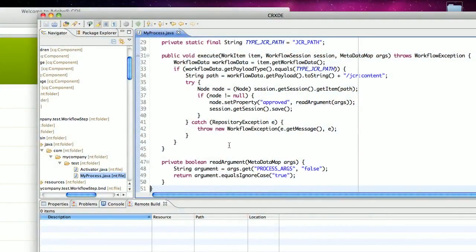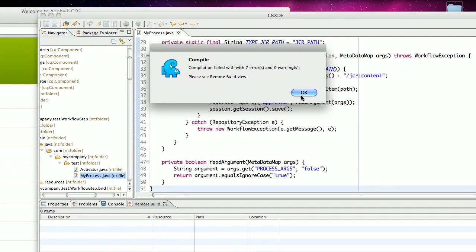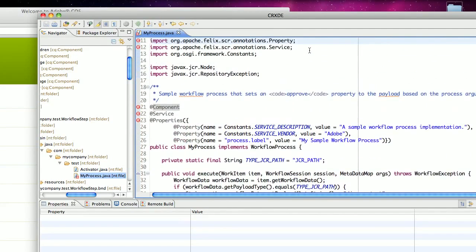Okay, so let's compile this Java class. I'm just going to click Build, and I'm going to say Compile. And that's okay, actually, the errors. It still worked. It did actually compile that.